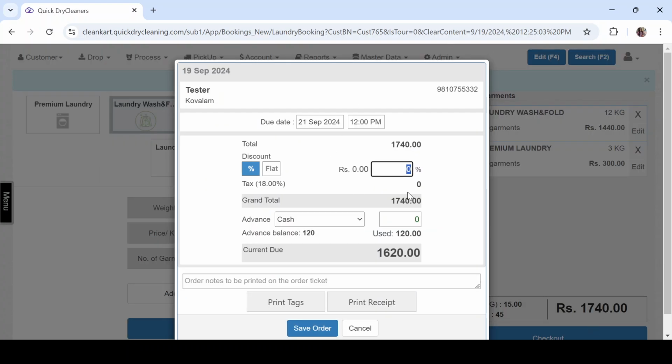Once done, you can click on checkout and you will be able to see that the advance balance 120 has been utilized or used in this particular order. The total order amount was 1740, now it is 1620.